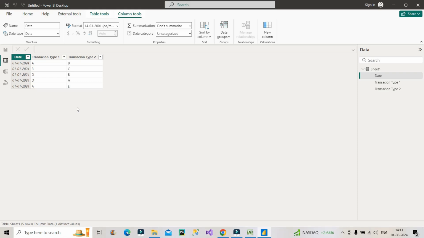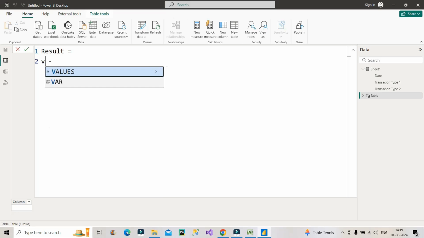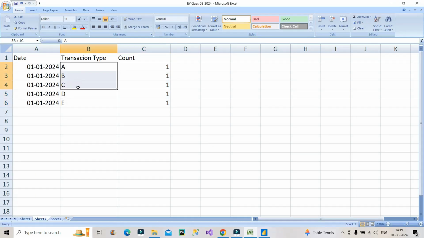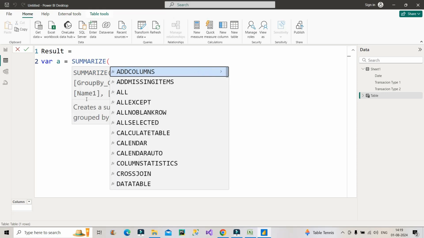So here it is. Now let's see how we can write the DAX. Since we have to create a table, I'll go to Home and choose New Table from here. I will name it Result. Here I will make use of some variables. If you have seen the result, we have unique entries of transactions A, B, C, D, E, right? So some kind of grouping is required over here. That's why in Power BI I will name a variable called A equal to, and I will make use of the SUMMARIZE function, because you know the SUMMARIZE function helps in grouping the result in any table.